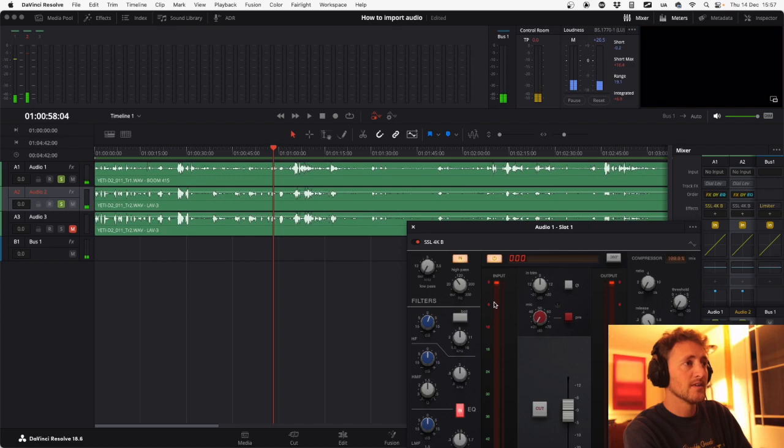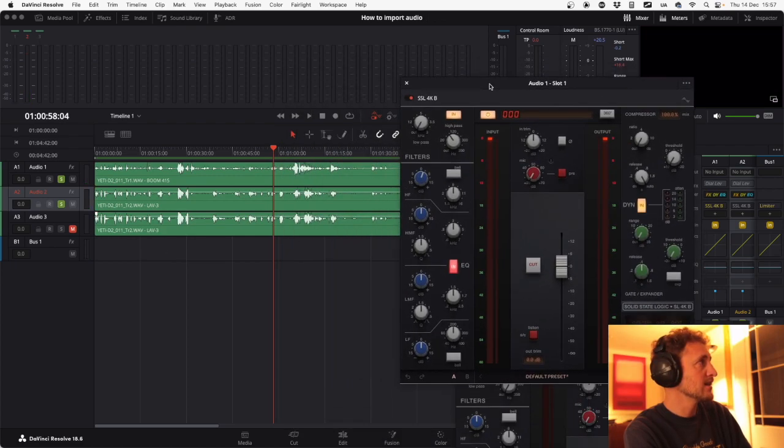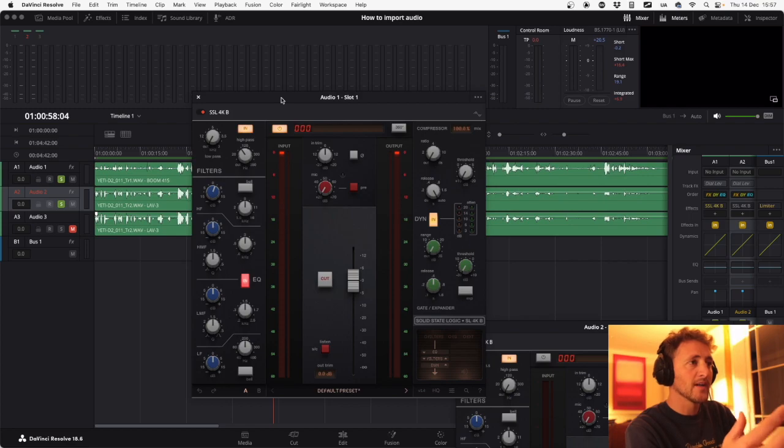So it just adds a little bit of sheen to the whole thing. We can keep going with EQ.